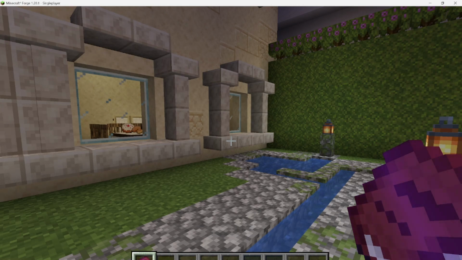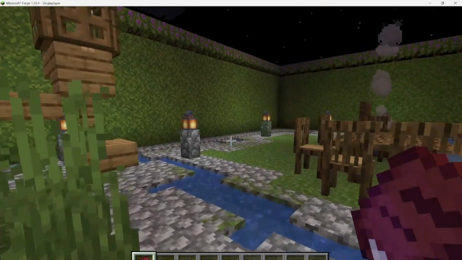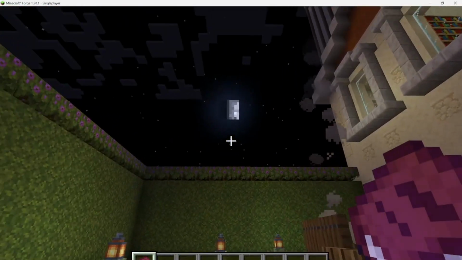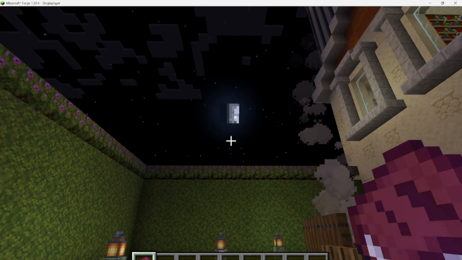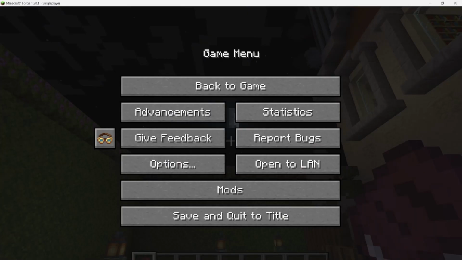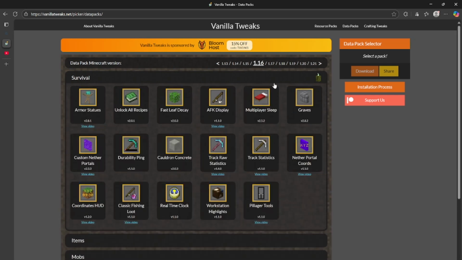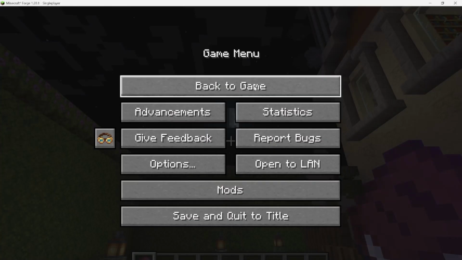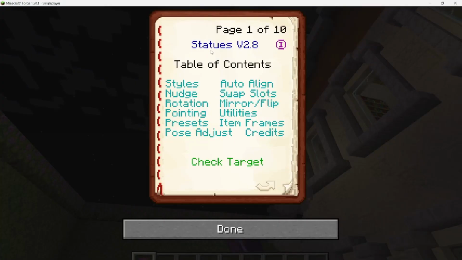In my case it's v2.8. In your case it might be a later version. Now remember, if it doesn't work, you probably used a later or an earlier version of the data pack, because you have to select the correct version that you're playing on, otherwise it will not work. Now, when you open the book, there's a lot of text.